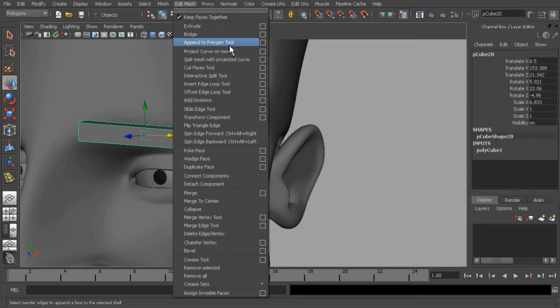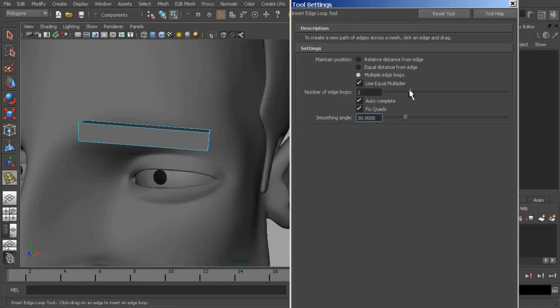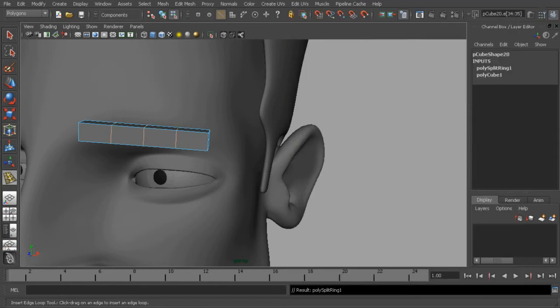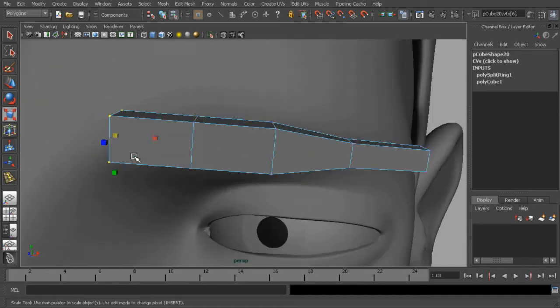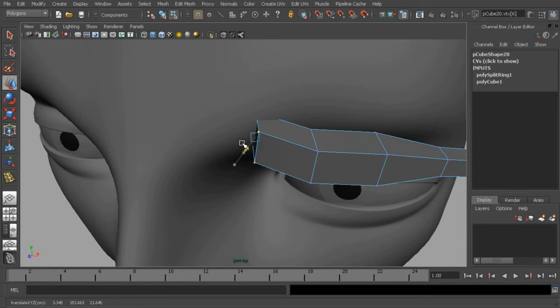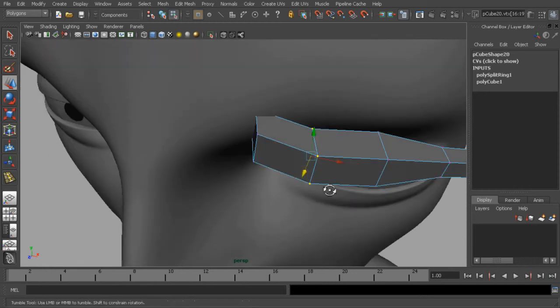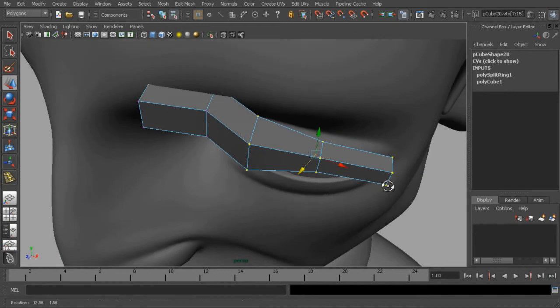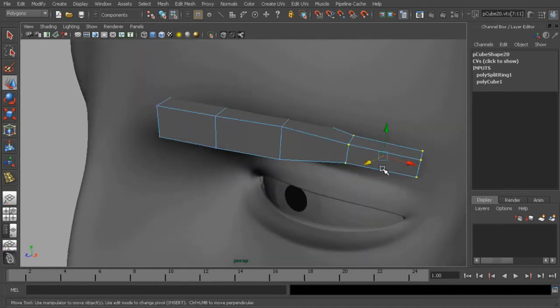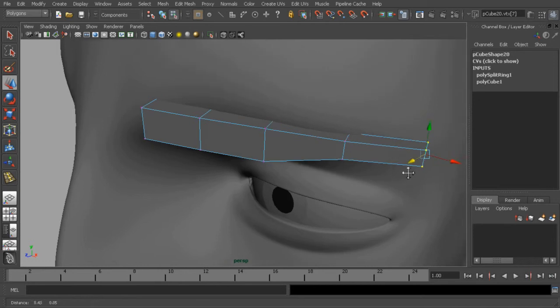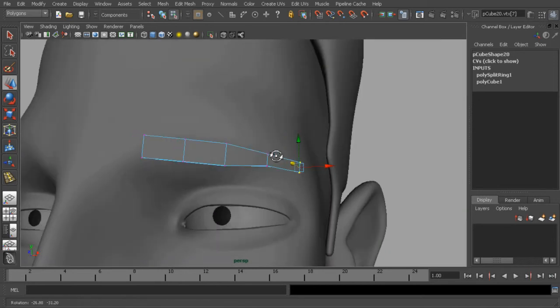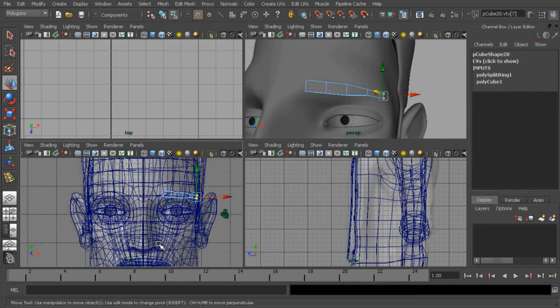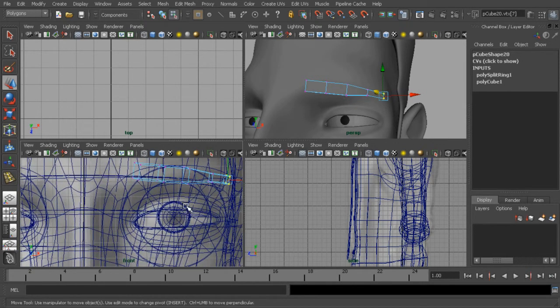And let's use our insert edge loop tool. We'll insert some multiple edge loops as we come in here to do this. Alright, and we can just scale this down. I just want to push it into the head, so sort of right in there. And you can use your images as a guide. So he does have his eyebrows on there, so we can use that as a guide to come in and create those.